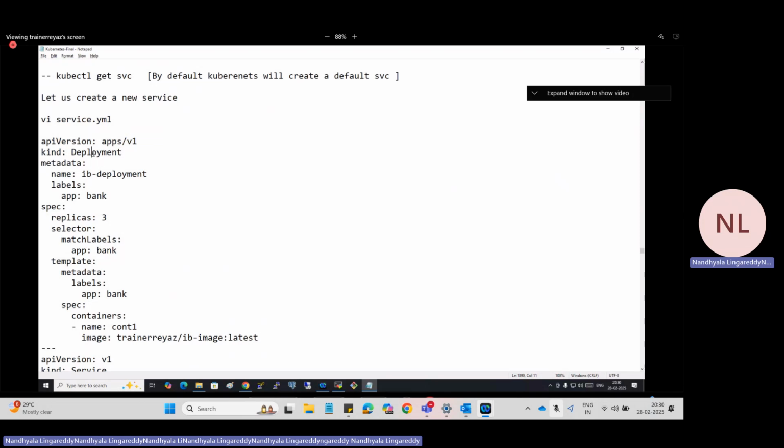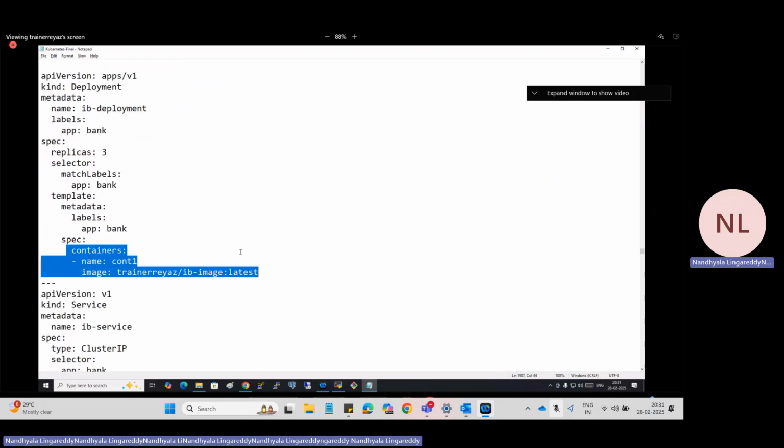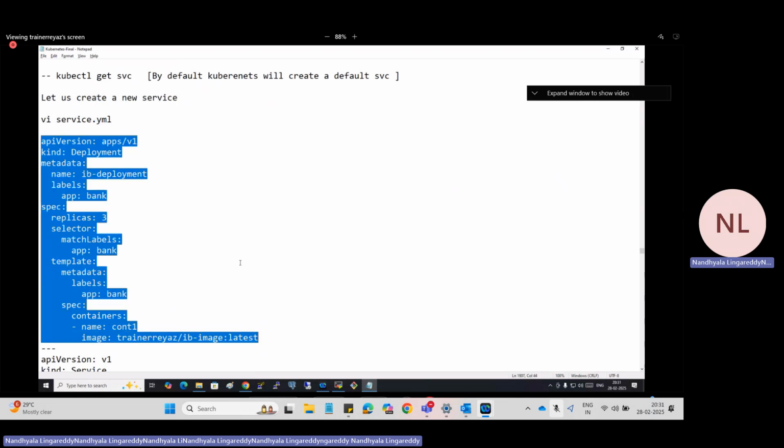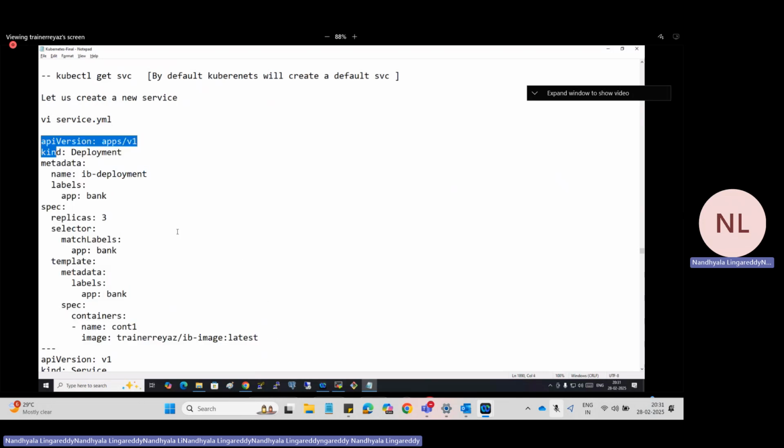If you want to expose and if you want rollouts and rollbacks, then which kind do we use here? Deployment. And how many replicas? 3. Match label, all this is fine. Do you remember all these things? Template means our pod should use this label and our pod should contain this container. Till now I have used only one API version, one block only.